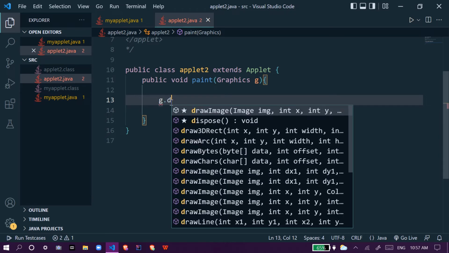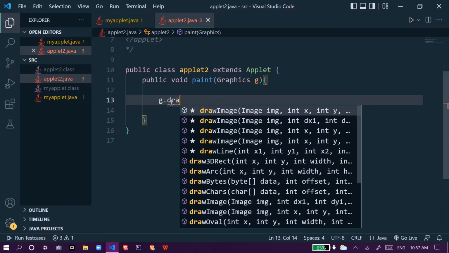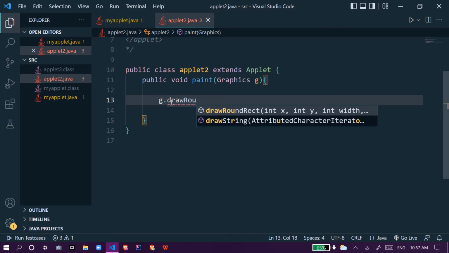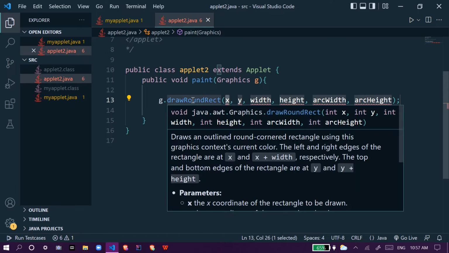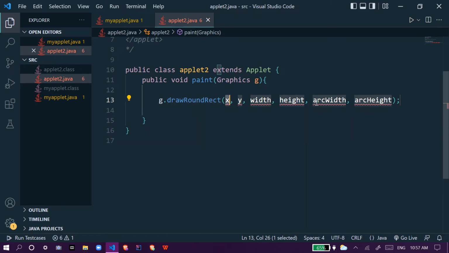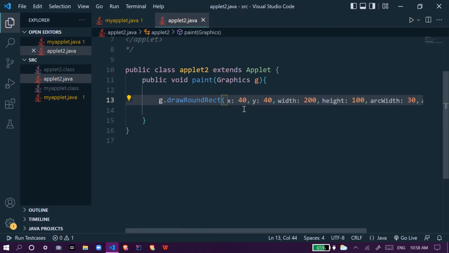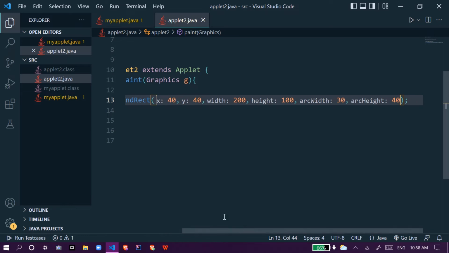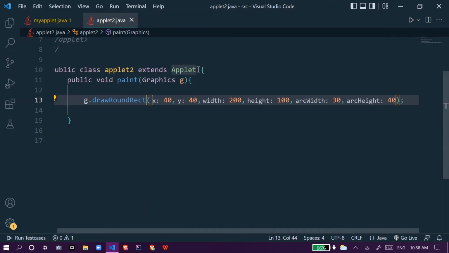So we will use g.drawRoundRect. We have to give 6 values in this case, which are x, y, width, height, arc width and arc height. We will give the x and y coordinates as 40, 40, the width as 200 and height as 100, and arc width as 30 and arc height as 40. So we will try to run it now.